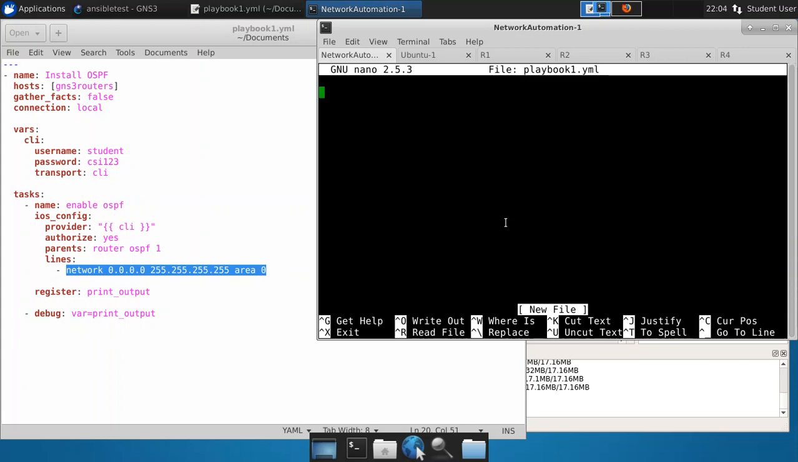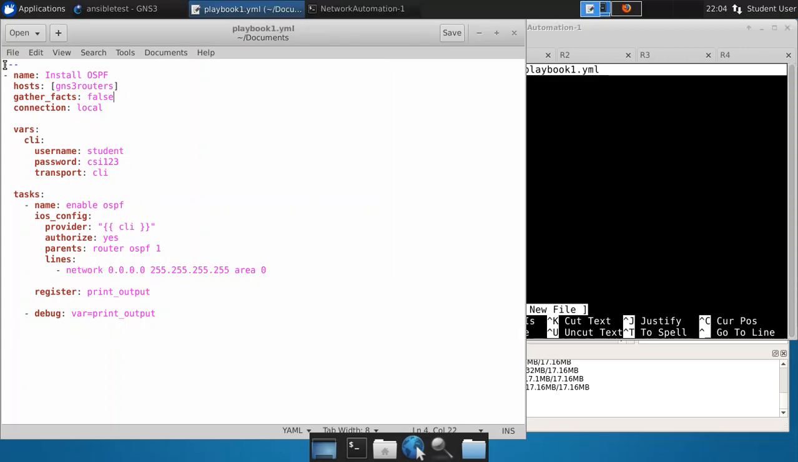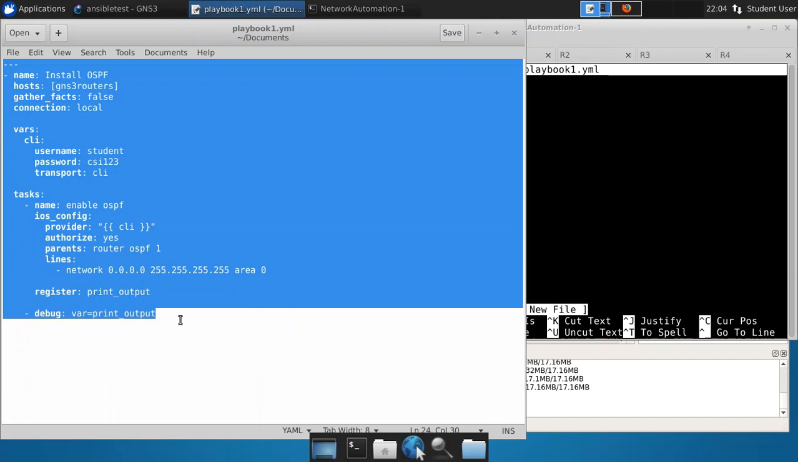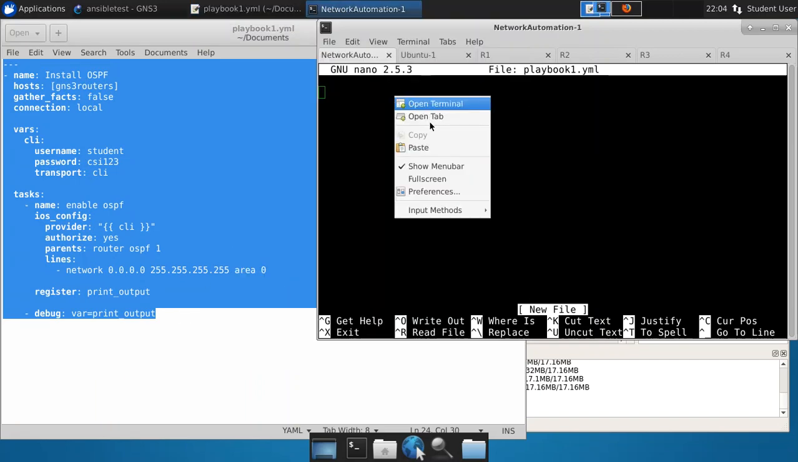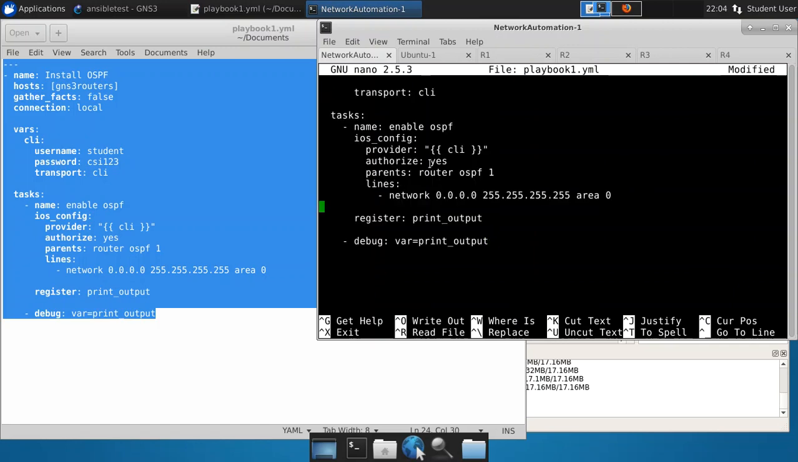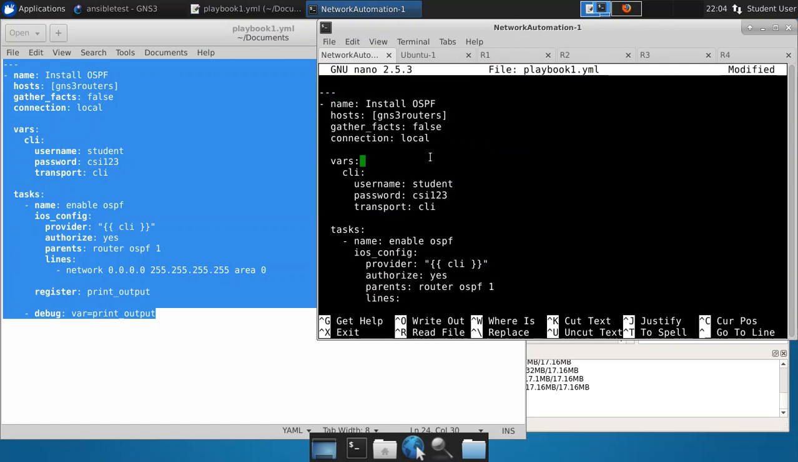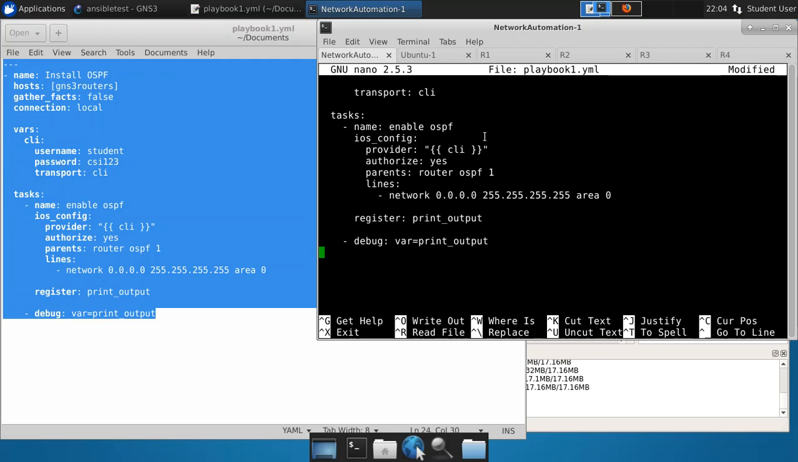And that will put us in the editor. Now what I'm going to do is just cut and paste this entire thing. So copy and paste. And there we go. That has been pasted in to the editor. So let's just save this.